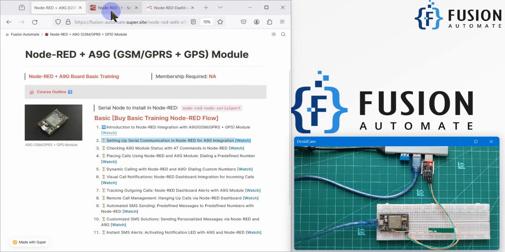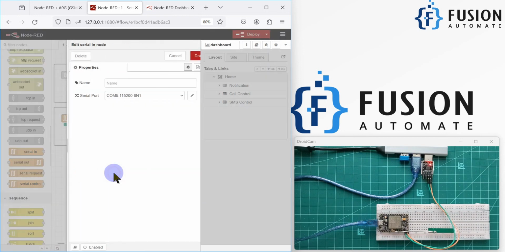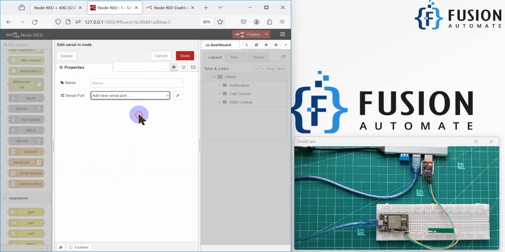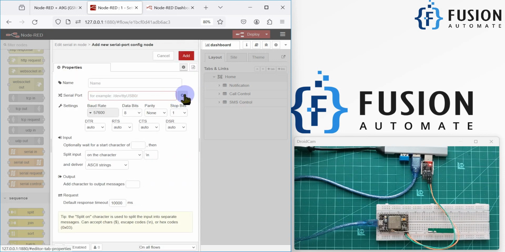If you open Node-RED, here I have used the serial in and serial out nodes. If you drag and drop the serial in node, double click, and try to add a new serial port by clicking on the pencil icon and then the search button, you will see that COM5 is connected. I can use COM5. I can set the baud rate, data bits, parity, stop bits, and every other parameter for serial communication. That's all I have done to communicate with this A9G board.